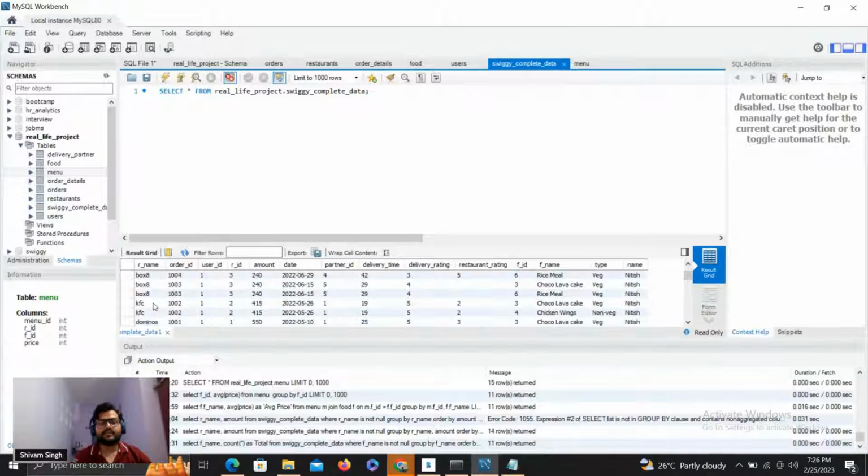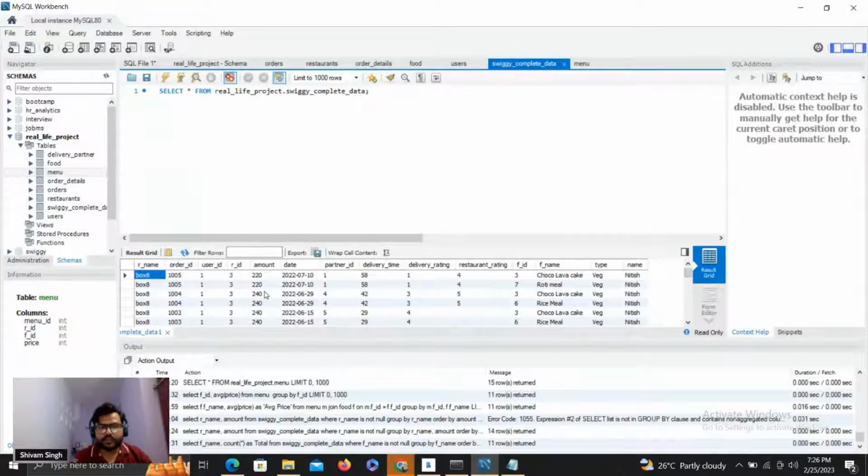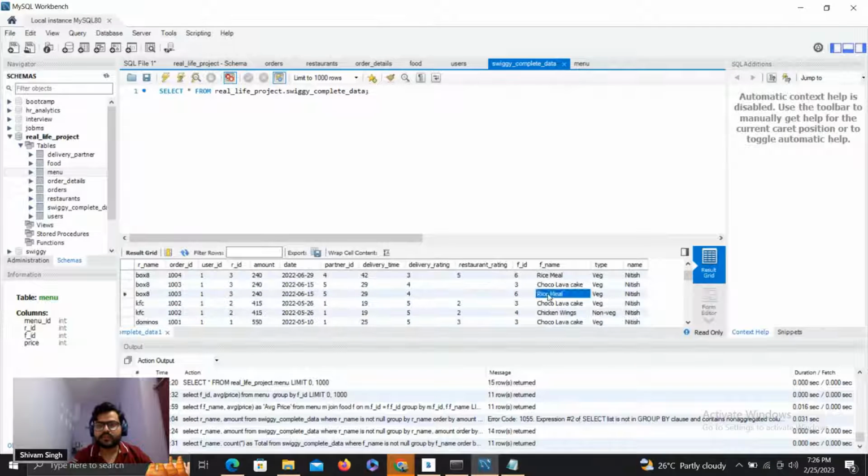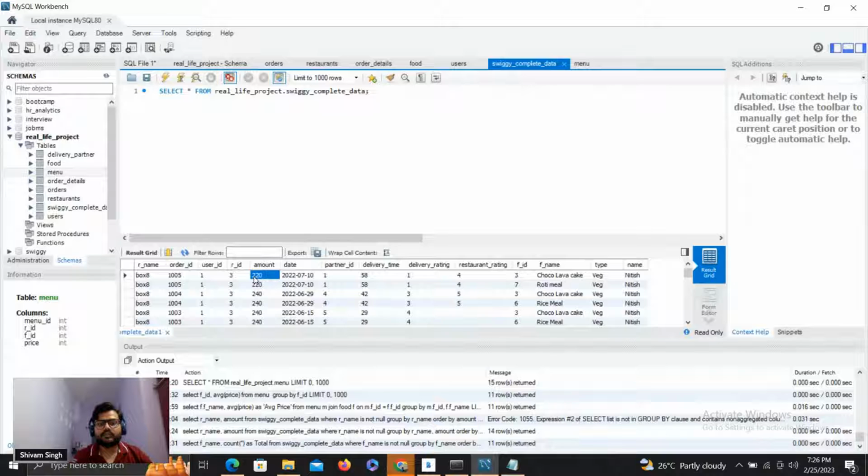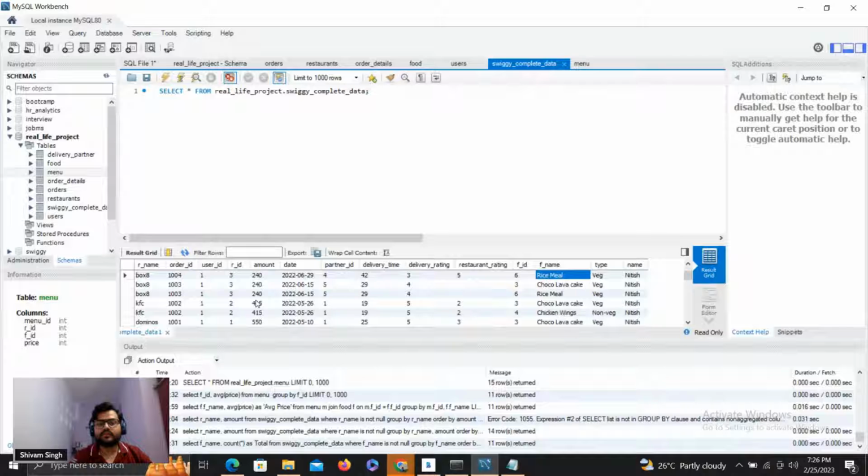If I check the box set, let's see the amount over here. I guess the maximum amount is 240 only. Let's see which particular item has an amount of 240. I guess that is a choco lava cake, or is it something else? Okay, I guess this is a rice meal. So rice meal has the maximum amount, although choco lava cake is also close, with an amount of 220.